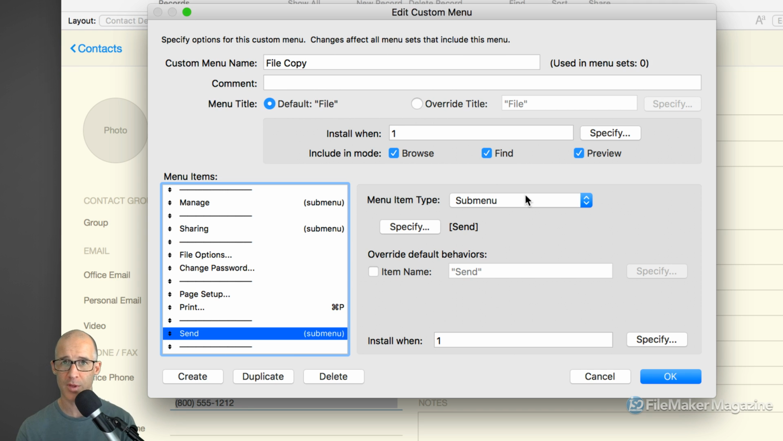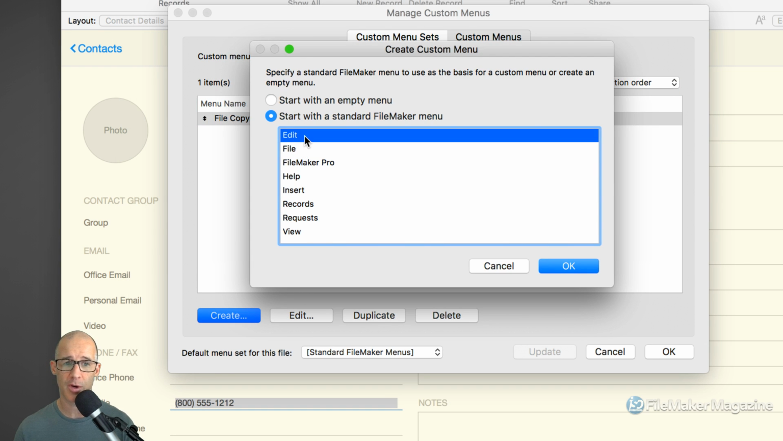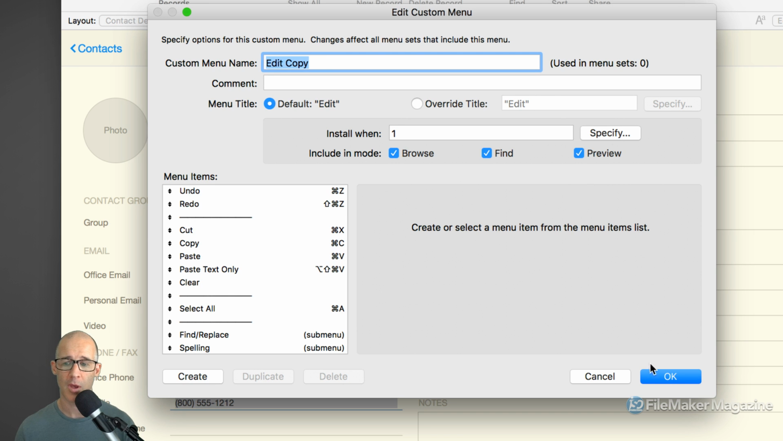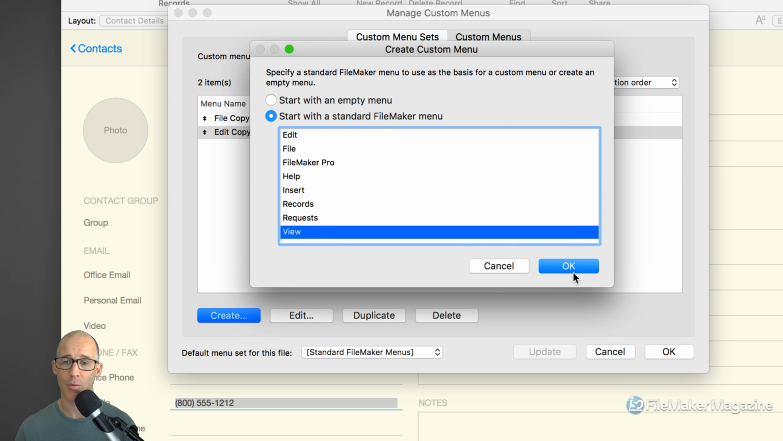And we're going to go through these a little bit in order to explain them, but let's add our other menus so that we can get our menu set showing and working. We won't worry about this dialog for right now. We'll come back to it. All right, so I'm going to create another one, and that's going to be the Edit menu. And I'll just click OK. And I'll create another one, and I'll create View.